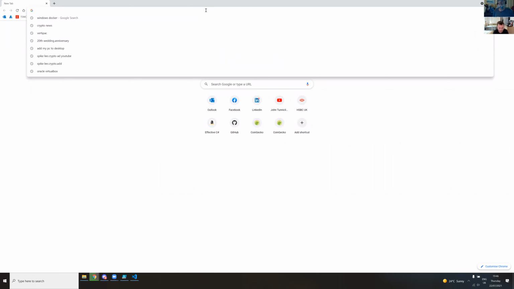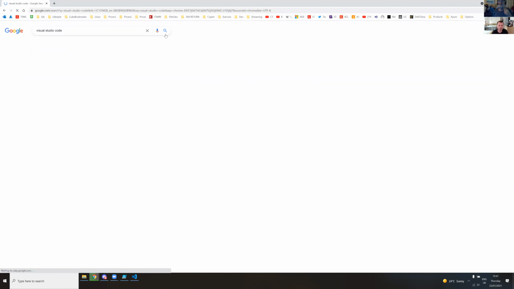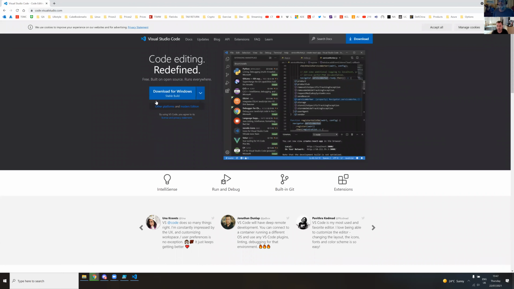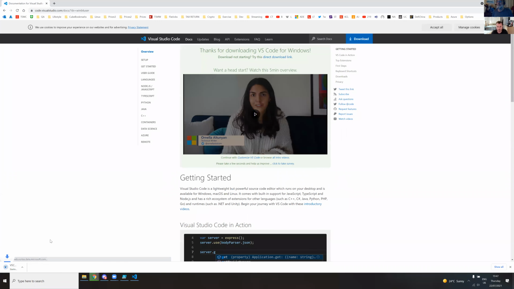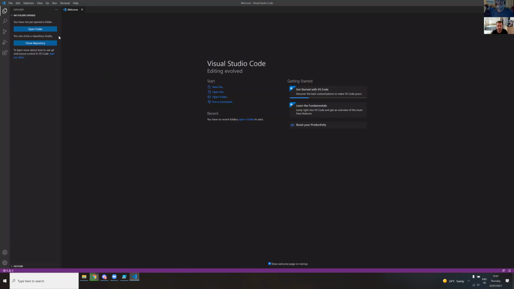Just go to Google, Visual Studio Code, and you will find it here. Download for Windows, stable build, big blue button. Choose your distro, but presumably it will be x64, and that downloads. You run that executable, and once that's run, I'll let it download. So you let that download, run it, and then you will have this interface here.